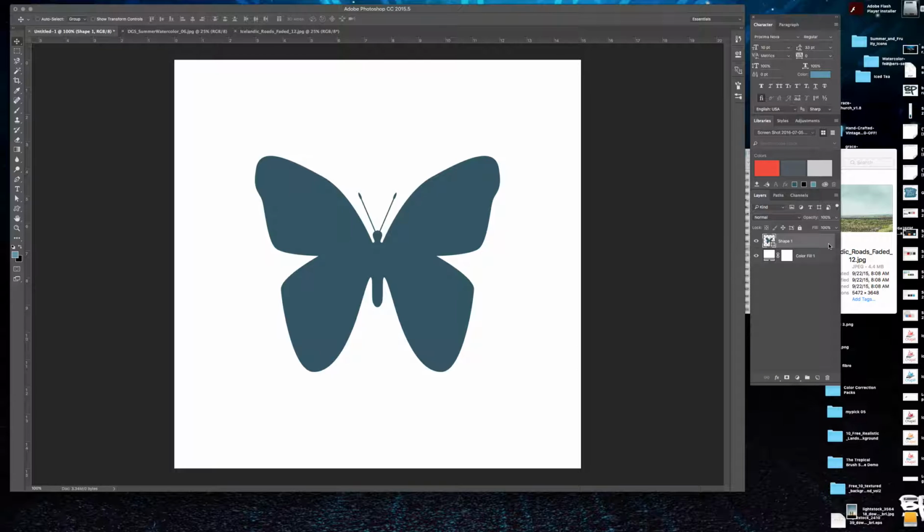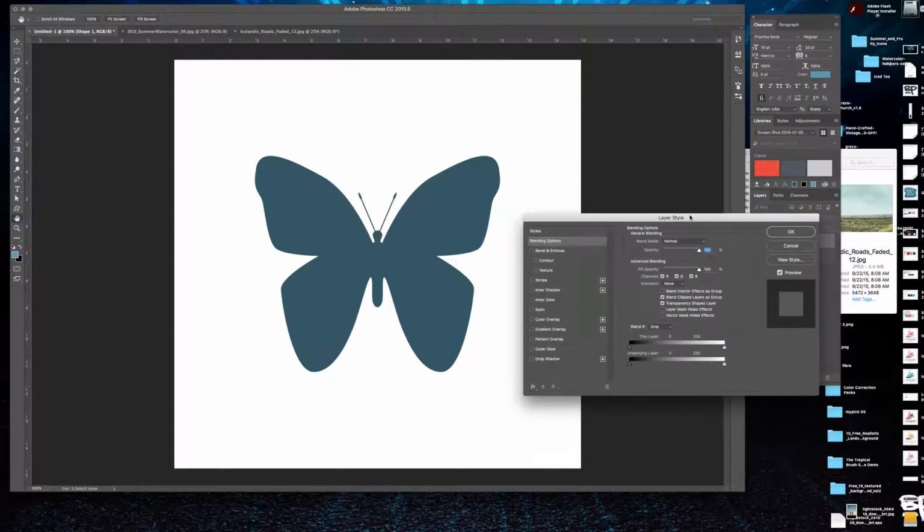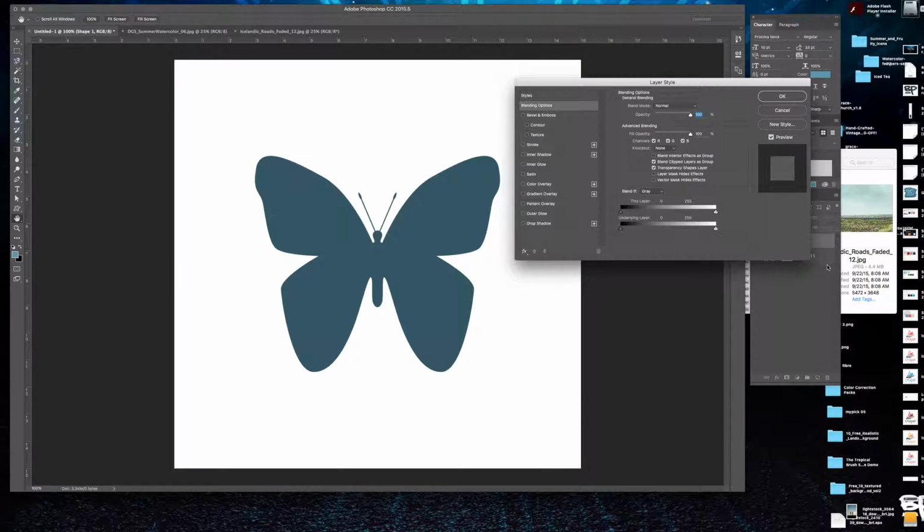I can always just go over here and change the color by use of a layer style. So inside of our layer here, select the butterfly, double click, and we'll get this box full of options called layer styles. These are different things you can do to this layer to make it stand out a little bit more. So let me walk you through what these do.